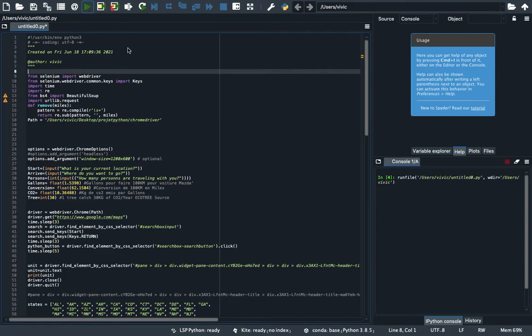When I'm running it, what is my current location? I am in Miami. Where do you want to go? I want to go to Boca Raton, in Florida. How many persons are traveling with me? We are two, me and someone else, for example a passenger, and I run.